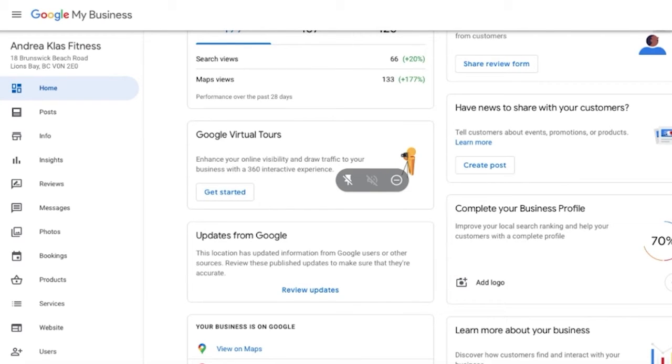And then 70% is just basically saying you can put some more stuff in there. Yeah, and it says right there, you want to add a logo. If you have a logo, add your logo, right? And so we'll go over a few of those things as we wrap this up in the next.